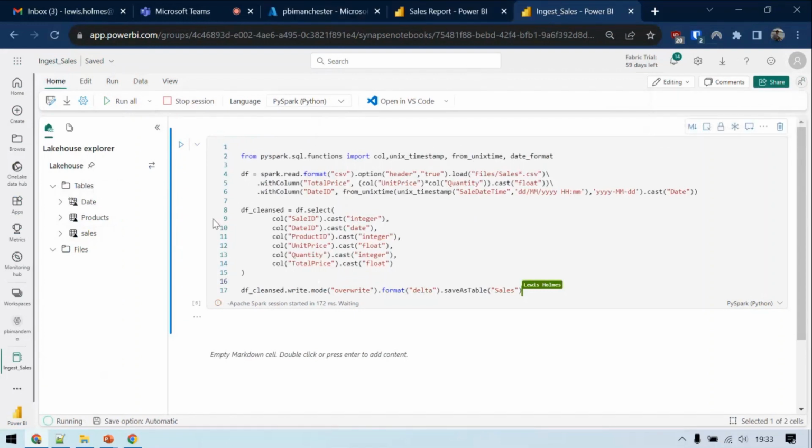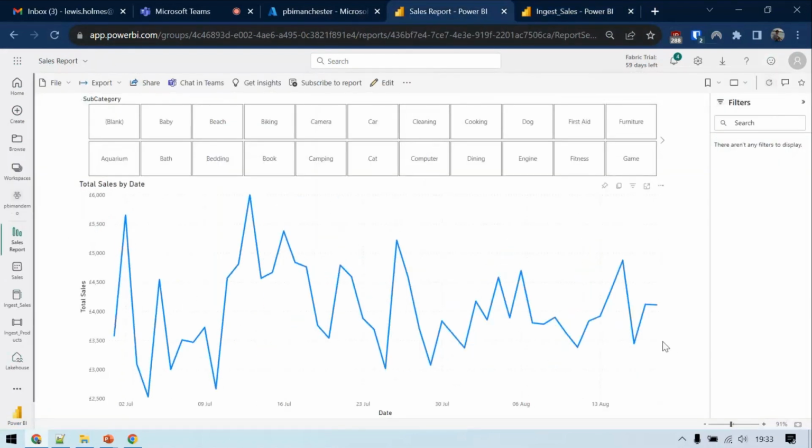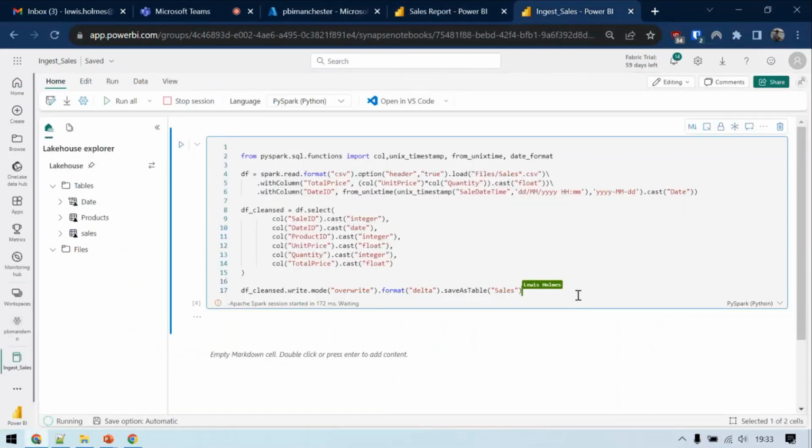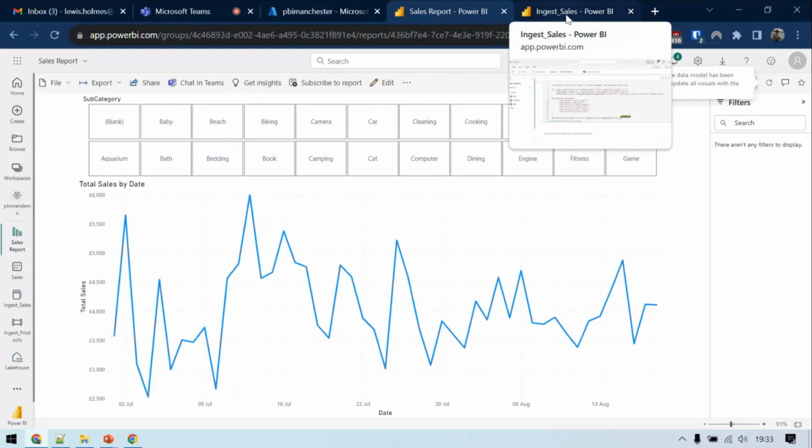But the idea is you would run this, and then straight away in your reports, you can hit refresh, and you get the new data. Oh, did it change? Did it work? Oh, right. There we go. So, you've got a little guy in the background actually doing all the work.